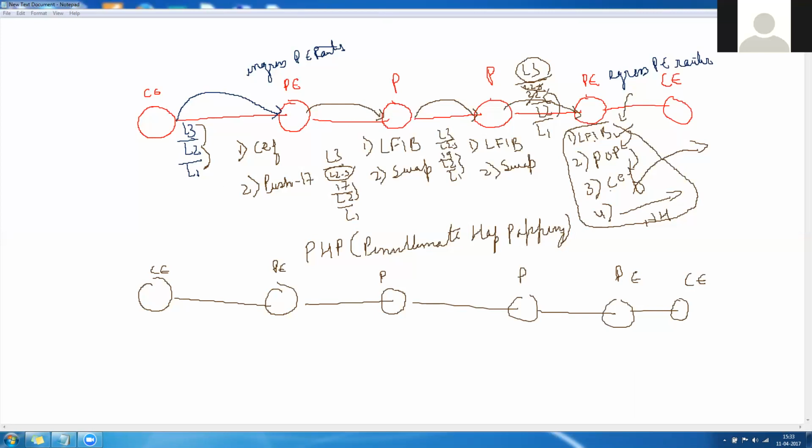Okay, now what will happen in penultimate hop popping? A packet will reach here, and normally it will come with the same thing, L1, L2, L3. Okay, again it will do a CEF lookup, and normally it will do a push.